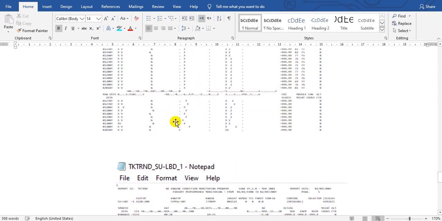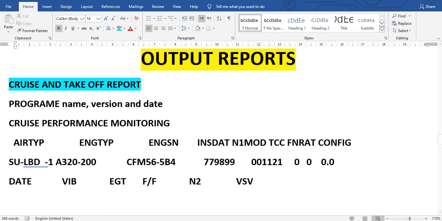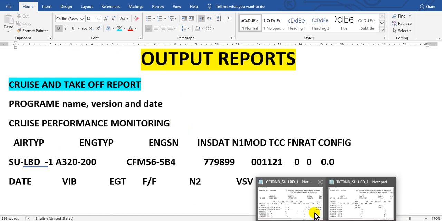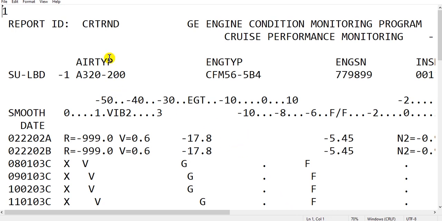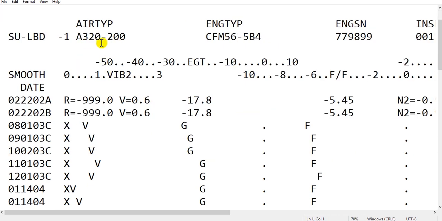I will show you live here. Here. In Egypt, this is the registration of the aircraft, and this is the type, and this is the engine type, and this is the serial number of the engine. Here is the date. Every point has a date. Here is vibration. Here is EGT, vibration here.